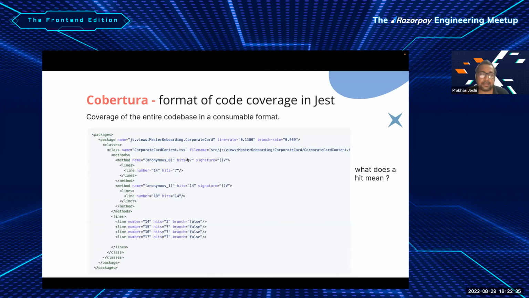So the line itself is being called. So it's a hit, right? So it's covered by a test, so it's not missed. So those are the different things. There may be certain lines which have a hits of 0, right? So those lines have not been called. So those are the lines that we need to write a test for, right?